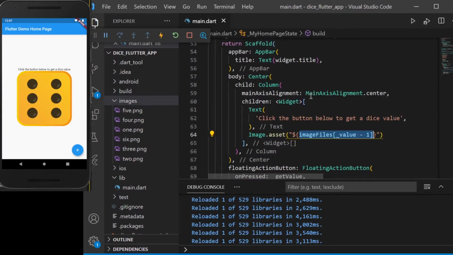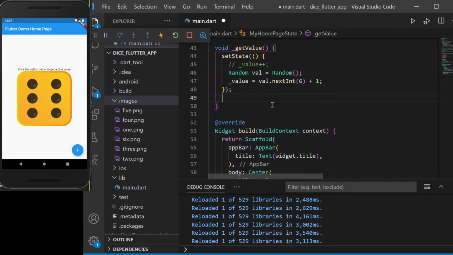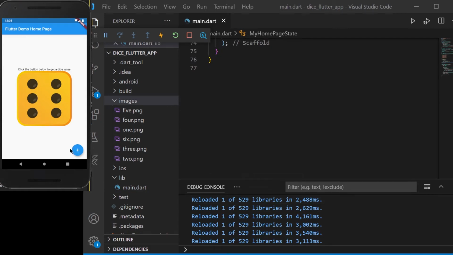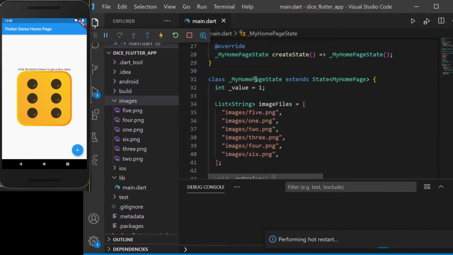One more thing, I'll add a print statement below in this function so that you folks can also see what number is currently active. So I'll add print _value so that you can get an idea of what number was generated through this random, and what image it is displaying. So when I'll be clicking on this floating action button, yeah, I guess I need to restart it so that the print statement can also take place.